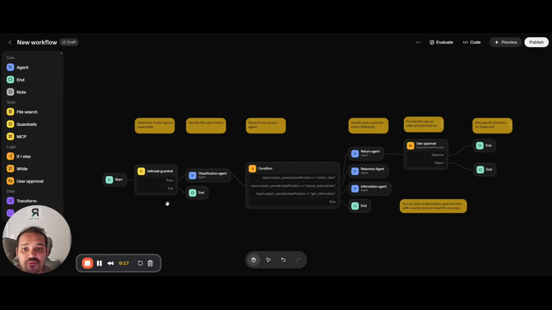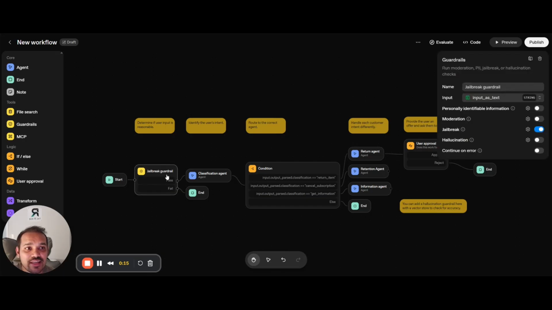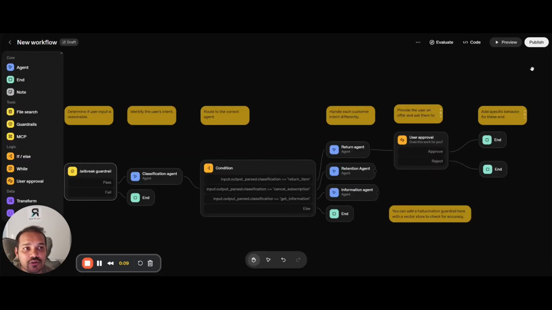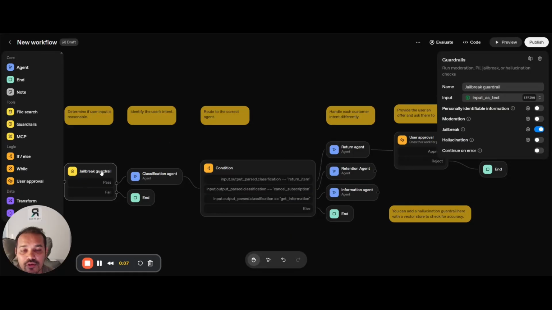So the jailbreak guide rail is basically saying, hey, based on the input, and you can run the test flow from here, based on the input, what is the overall intent? So it basically detects prompt injection and jailbreak attempts to keep the model on task.